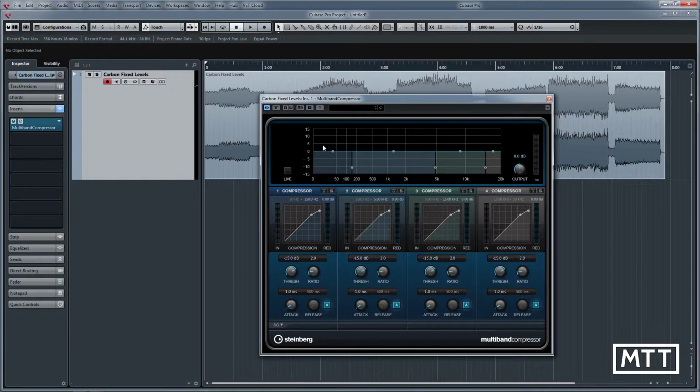So what have we got here? Well, at the top we've got a frequency chart which shows we've got four bands here where the audio has been divided up into four separate frequency bands, and then we've got four identical compressor units, 1, 2, 3, and 4, which are fairly standard with threshold and ratio, attack and release. So we are going to look at how we can tune this and then set this up.